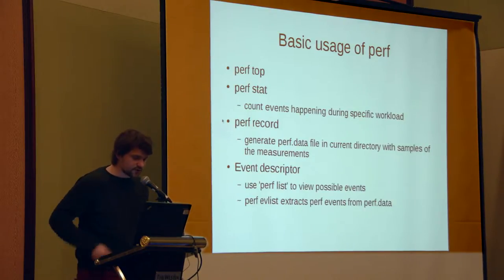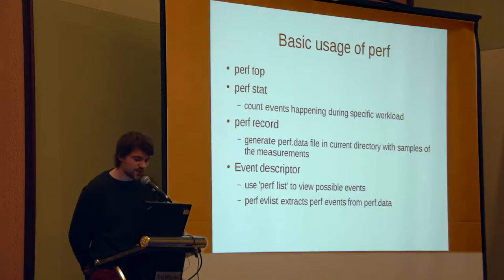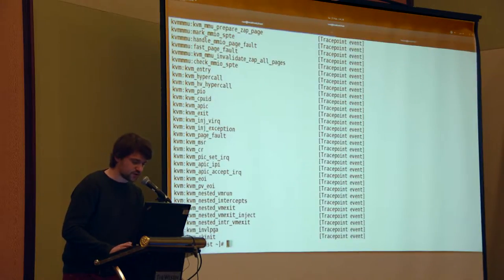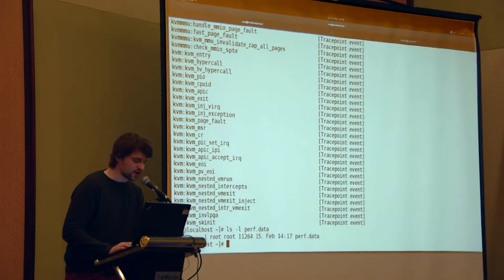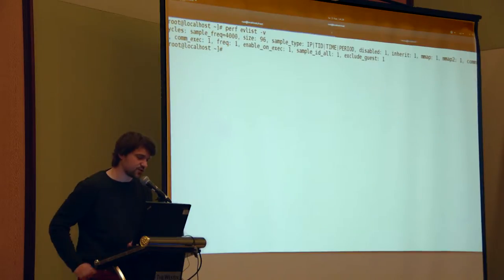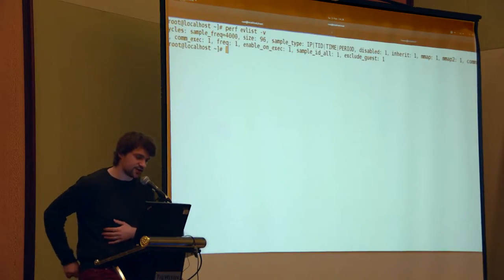If you don't know which event descriptors you used for generating your record, there's this perf evlist command, which is quite handy. If you have your current perf data somewhere, you can just run perf evlist. And if you specify verbose, you can see also the sampling frequency. So we currently sample with 4,000 hertz and some other specific flags which were automatically used by perf record.